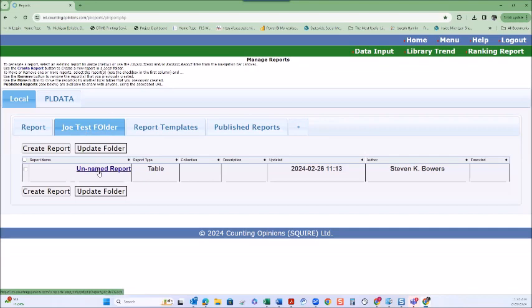So we're going to do this Joe test folder. I've already started a report. I haven't put anything in it yet, though, so let's get going. We'll get right in here. And I'm going to click on unnamed report.